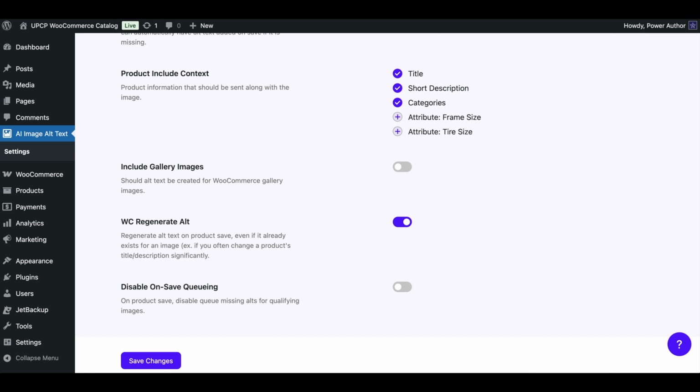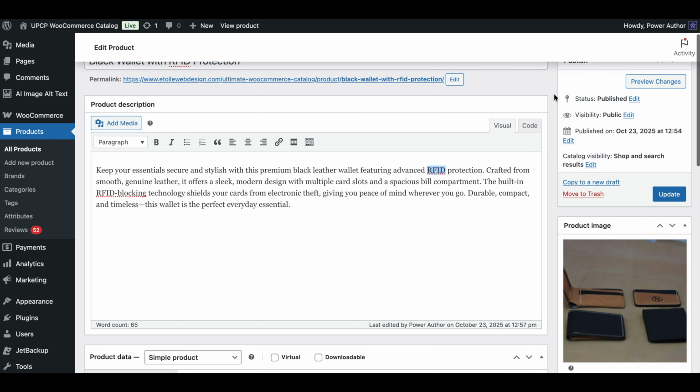Now each time you save a product, the plugin automatically detects product images without alt text and adds them to a queue to generate alt text for in the background.